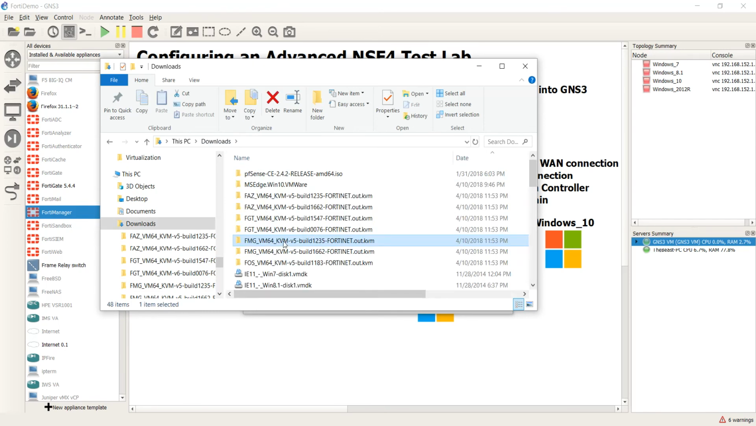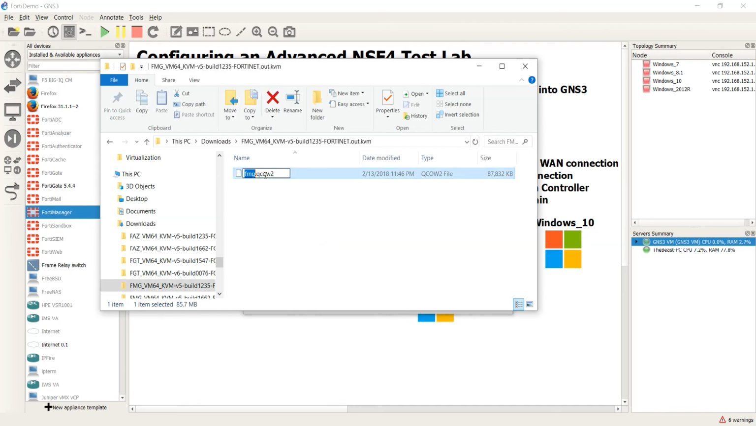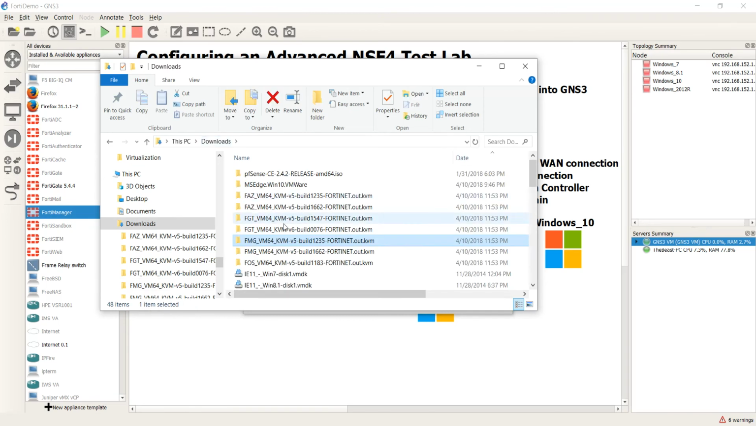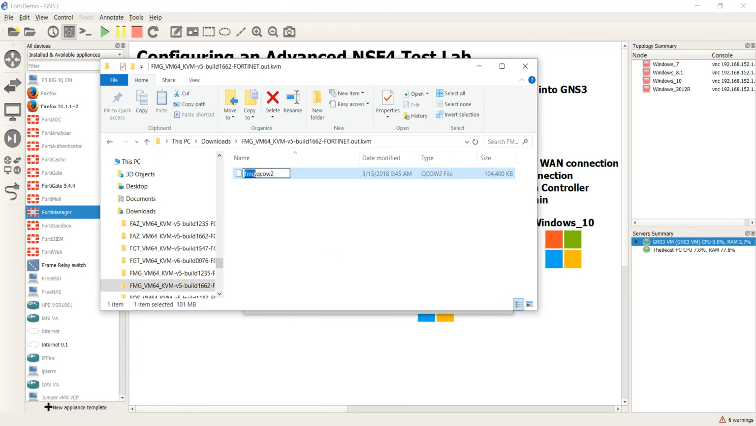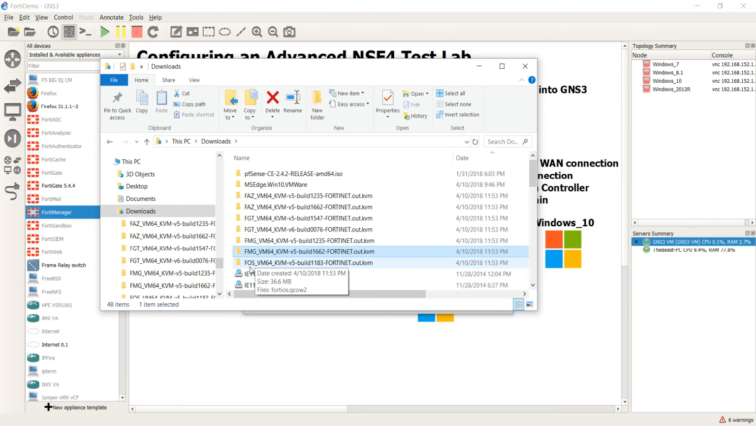FortiManager. Copy. Paste. There we are. Copy. Paste. All right. And I think I must have downloaded the wrong one. As you guys can see there, I downloaded something that was FOS instead of FGT. You do not want that. I must have been download happy. Anyways, no big deal. Remember, our goal was FortiAnalyzer and FortiManager. I now have those two there.